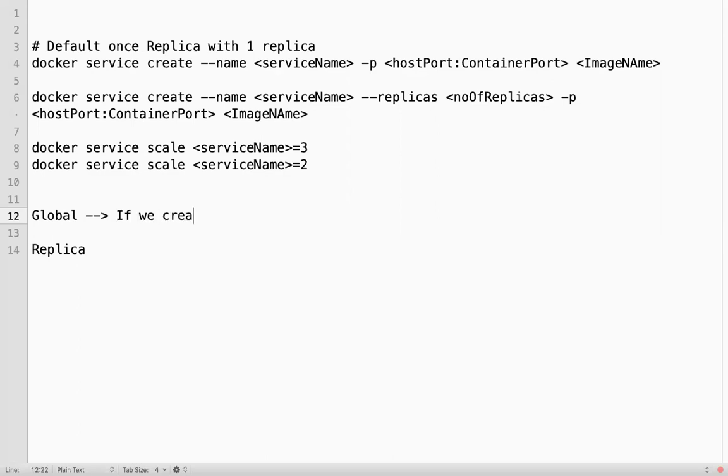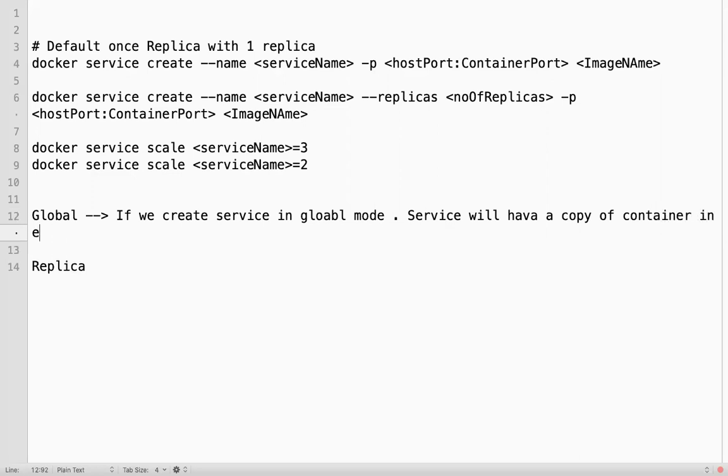If we create a service in global mode, the service will have a copy of the container in each and every active node. For global services, I can say it the other way around.